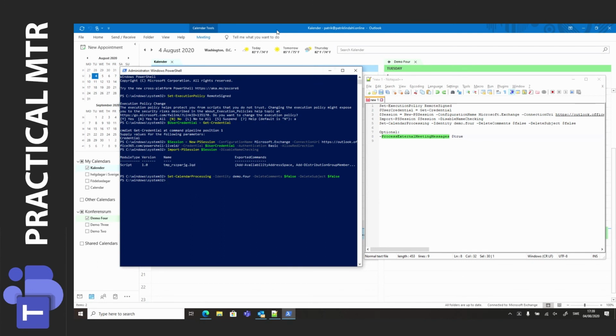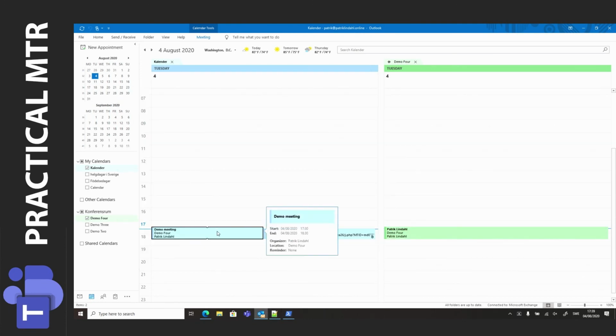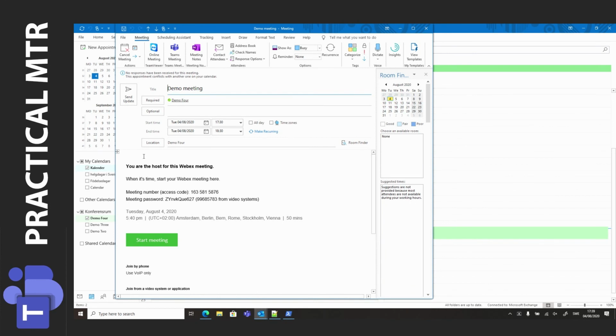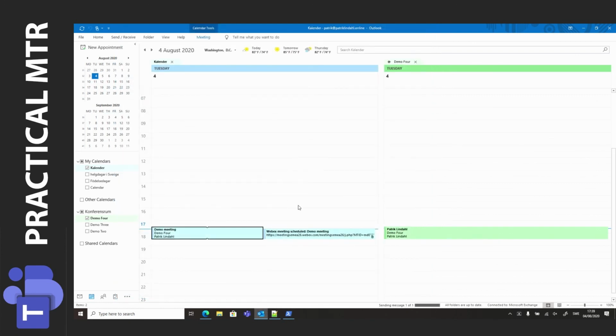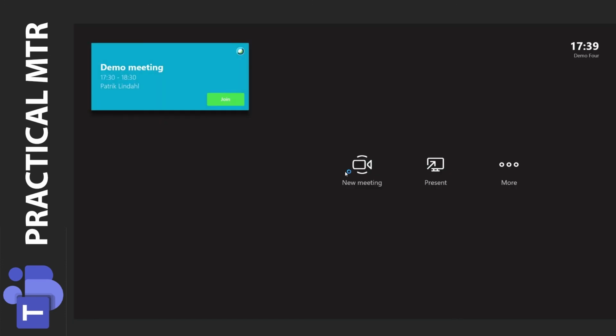And there we go. Now I'll go back to my original meeting here, and I'll just make some change. I just add a space to send an update. And in the MTR system, I've got the meeting now. So what we see is that the color has been changed. It's light blue right now. I can see that in the upper right corner of the light blue rectangle, I have a Webex icon, and I can now join. You can also see that the subject is demo meeting.